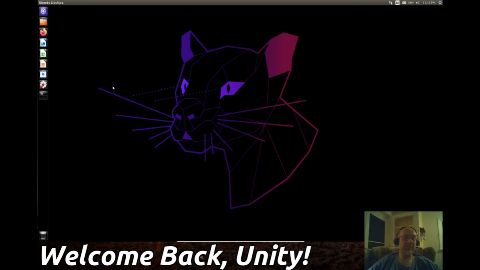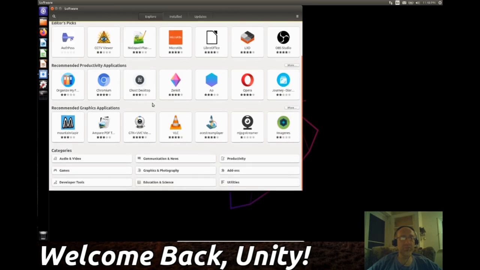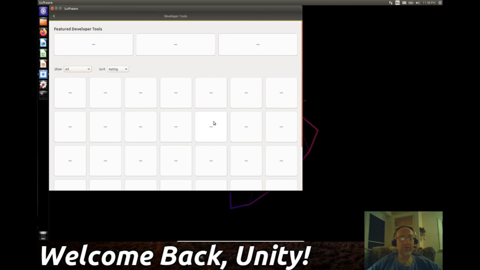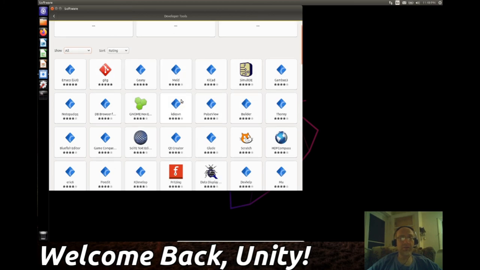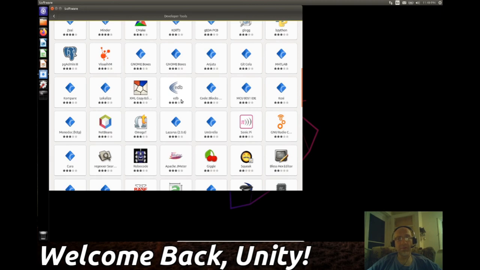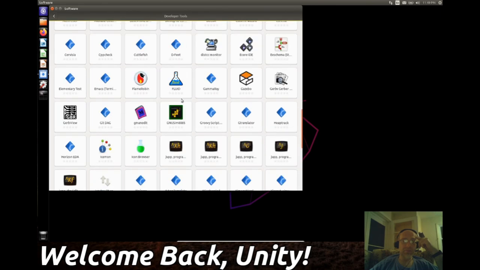I think it's cool that they've been able to resurrect it and keep it going. I think having the choice is very important. You know, the software that you can get in here is pretty good. I'm sure there's developer tools in here, right? So like under developer tools, obviously Emacs is in here, Meld is in here. I'm sure Visual Studio, well, we already saw that Visual Studio Code is in here. So there's a lot of developer stuff in here.